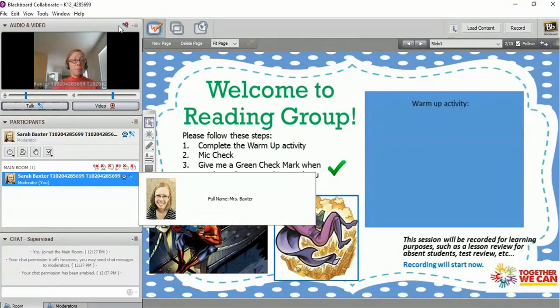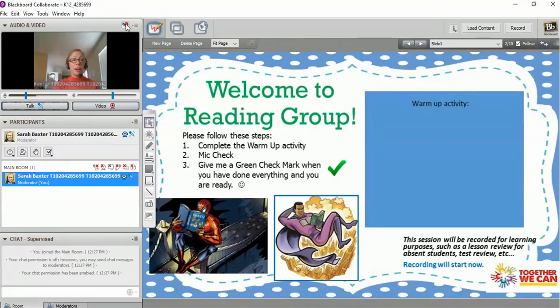audio setup. An audio setup is right up here. It's this blue mic with the red gear. You have to turn off your talk button in order to run it. So let me turn that off and then click this audio setup and walk through it with you.